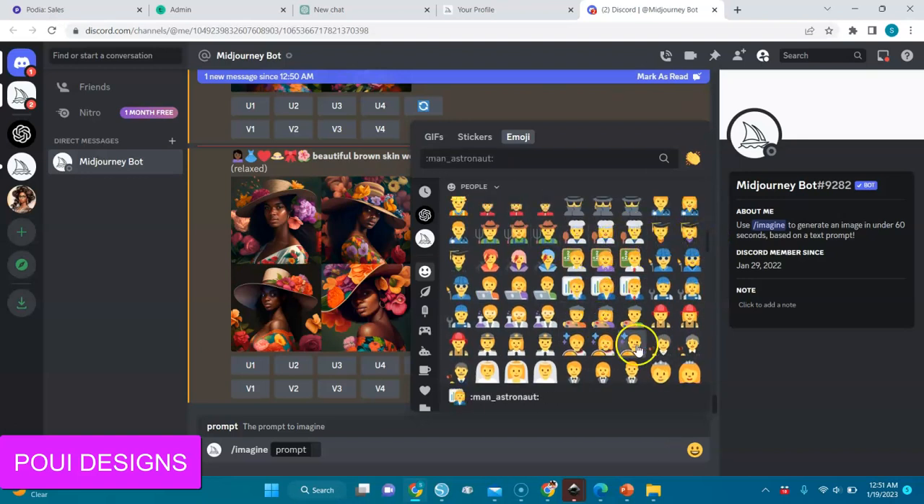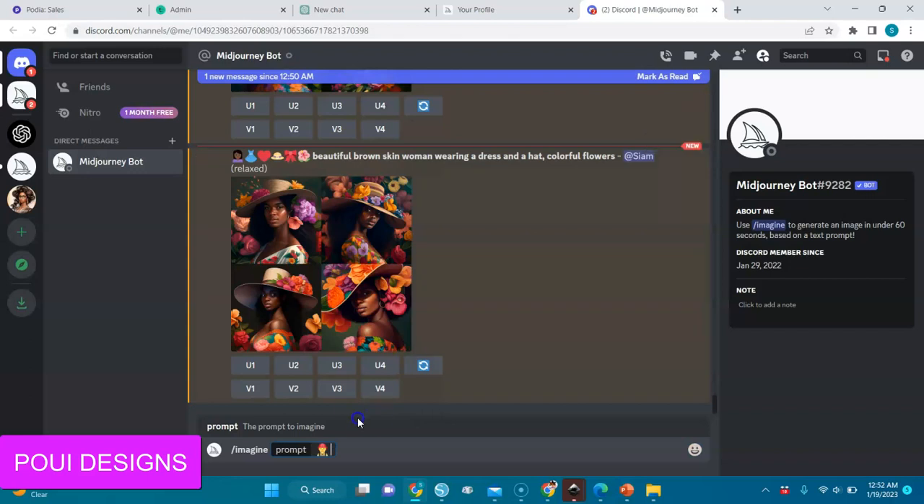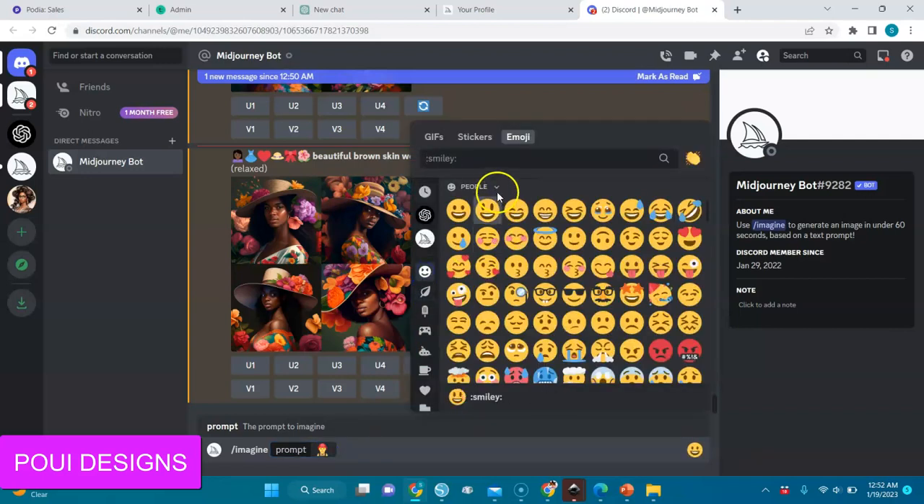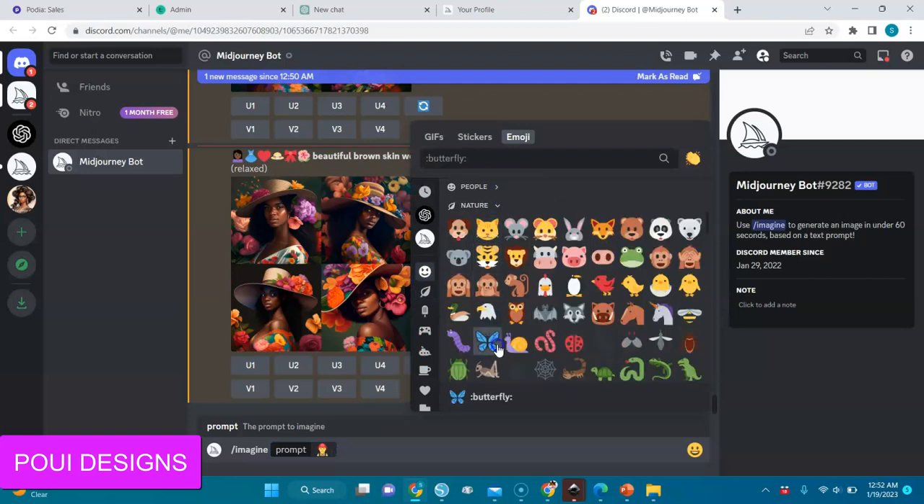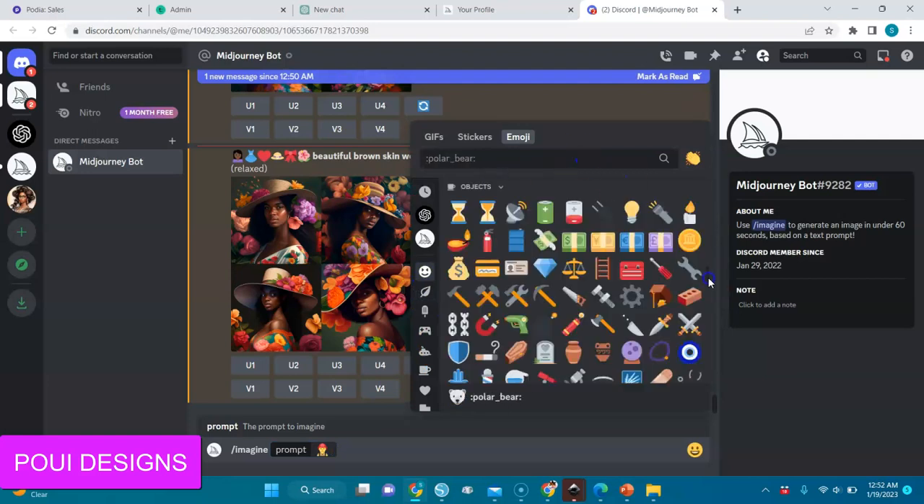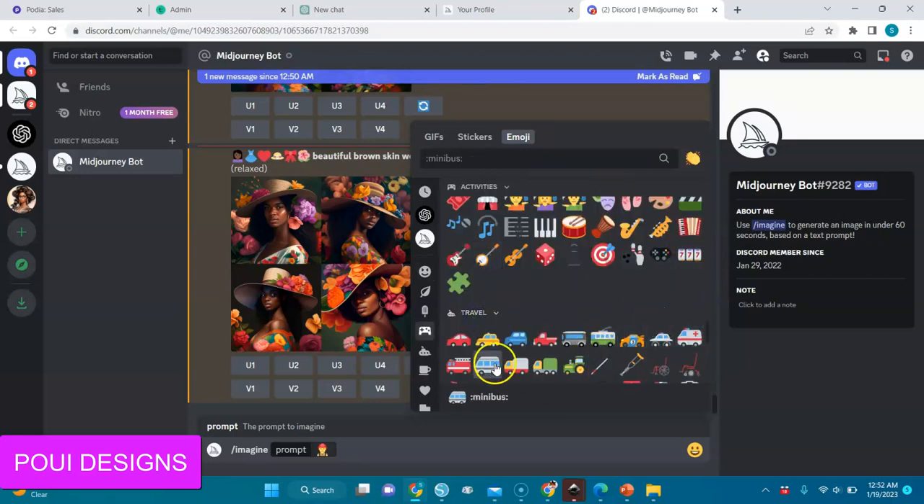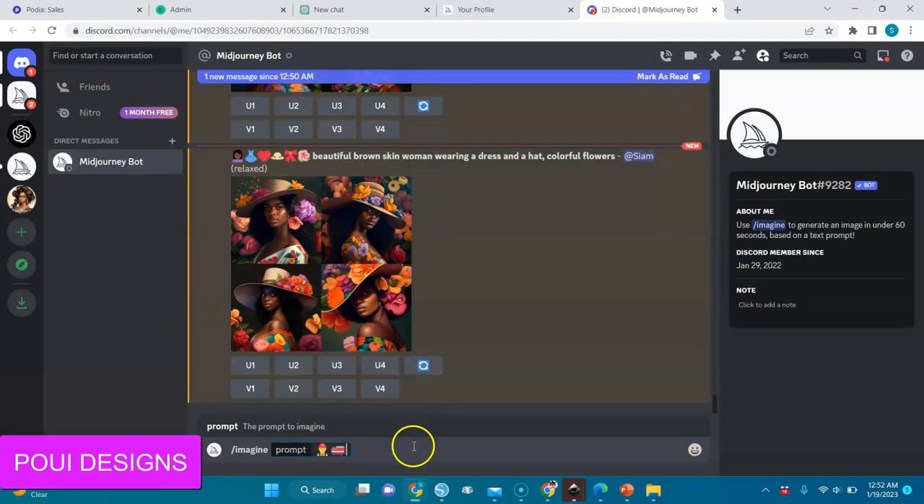Chefs. Let's see, firefighter. Some man. Man firefighter. Let's see if we can find the fire truck. Control E. Let's go to firefighter. Vehicles. Let's scroll down to vehicles. Travel. Oh, yeah. This is a firefighter car.